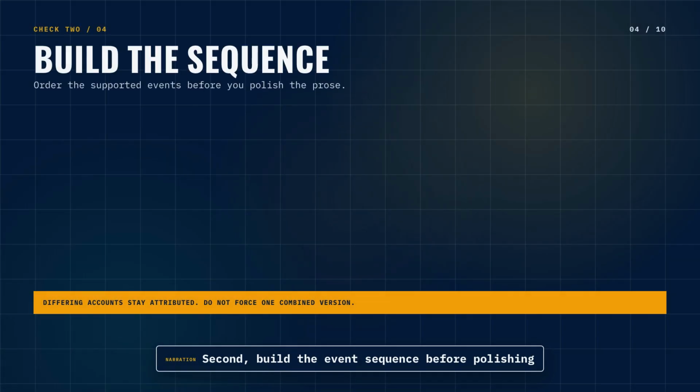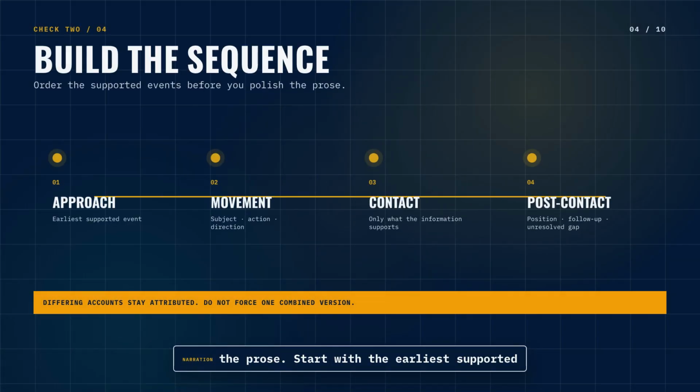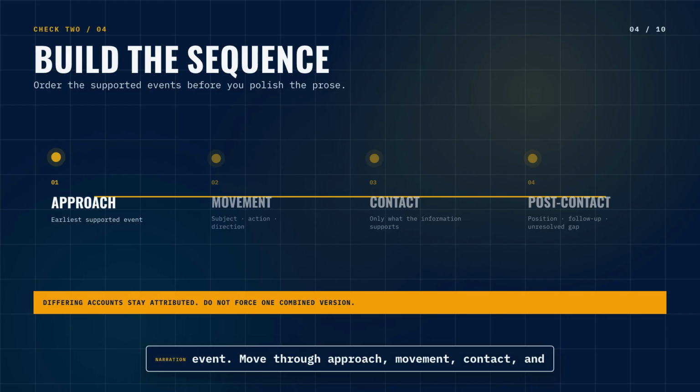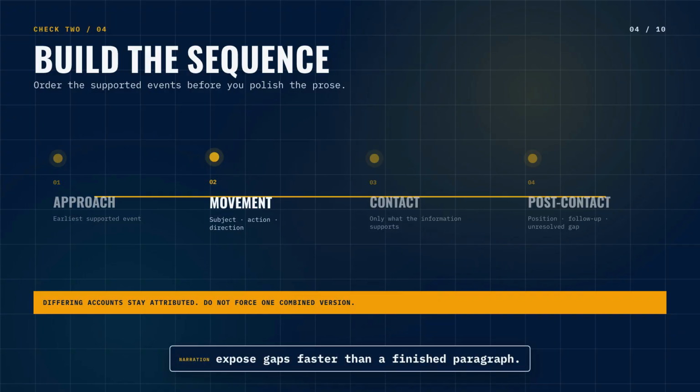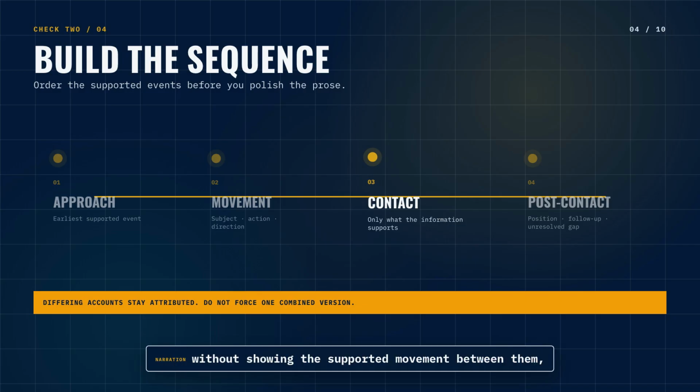Second, build the event sequence before polishing the prose. Start with the earliest supported event. Move through approach, movement, contact, and post-contact position only to the level supported by your information. A simple timeline can expose gaps faster than a finished paragraph. Ask whether each step has a clear subject, action, direction, and relationship to the next event. Watch for unexplained jumps. If the narrative moves from travel to impact without showing the supported movement between them, the reviewer has to reconstruct that missing connection.